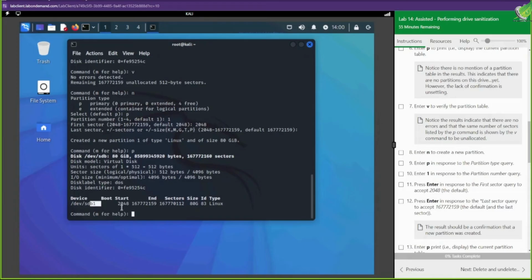So dd if=/dev/zero of=/dev/sdb bs=1M, and I believe status=progress. Let me double check. Yes, we're gonna hit enter. And this is going to keep working until it gets up to 80 gigabytes.